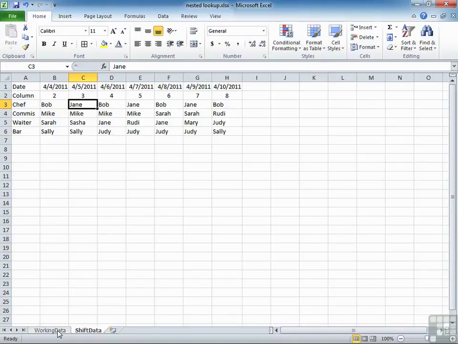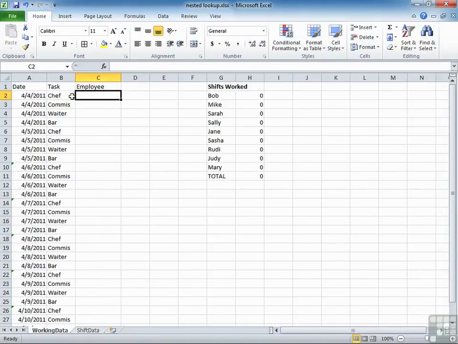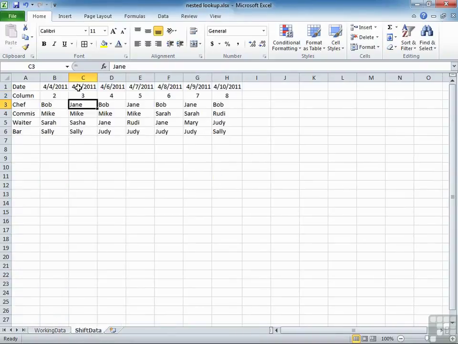Now what we'd like to do in the working data is effectively use this table and fill in the employee. So who's going to be the chef on April the 4th? Who's going to be the commie on April the 4th? Who's going to be a waiter on April the 4th? Etc. all the way down for the rest of this week. Now that will require us to take both these values, go into the shift data, look up the date and come down, look up the job role and come across.